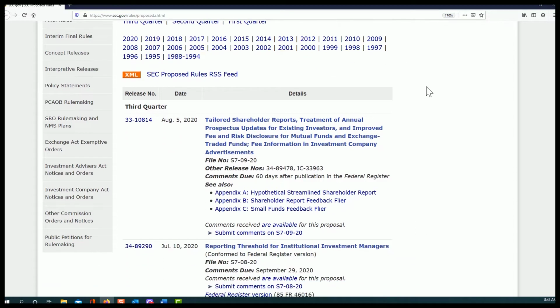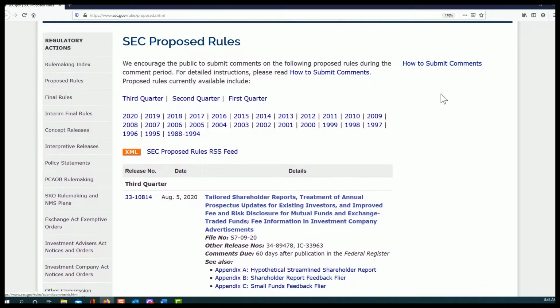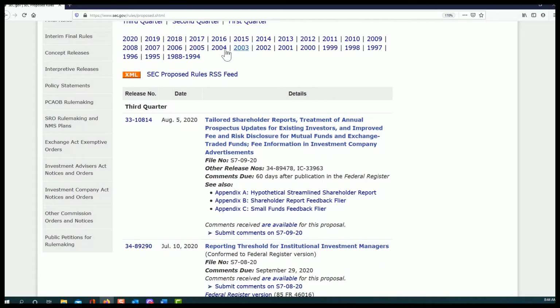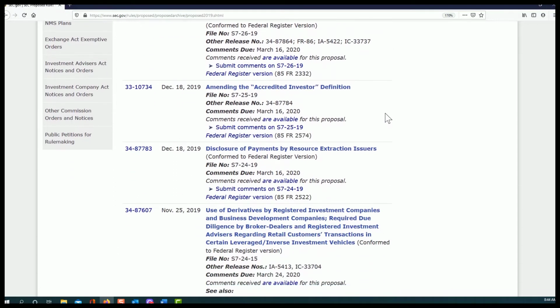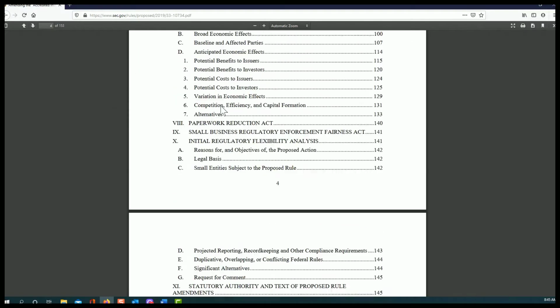But once you get to this proposed rules page, you're going to look for the actual proposal that you're interested in. I know the one I'm interested in is about amending the accredited investor definition that happened in late 2019. I'm going to go here, and here's the Securities Act number that was assigned to this proposing release. And that's the link, amending the accredited investor definition. So I'm going to go ahead and click on that. And this is the proposing release itself.